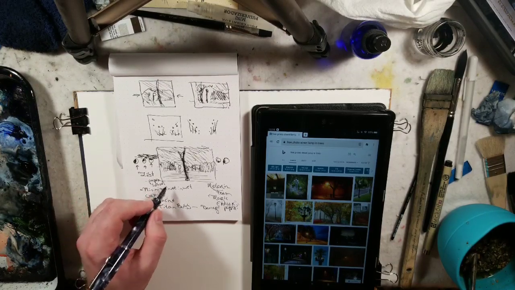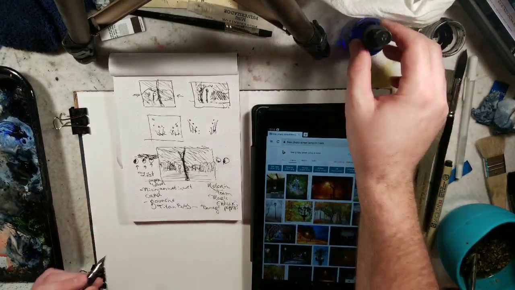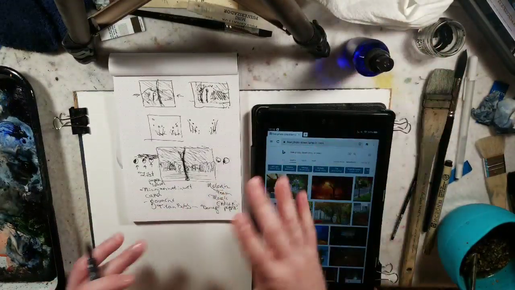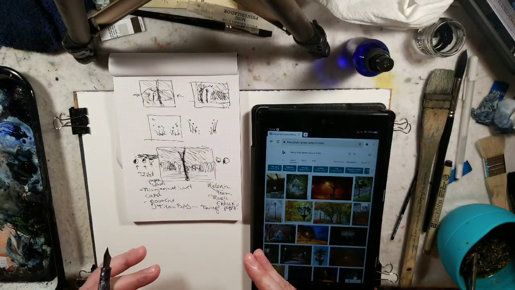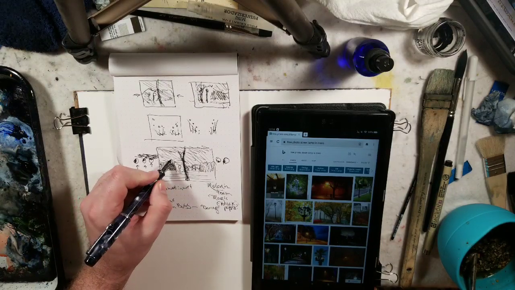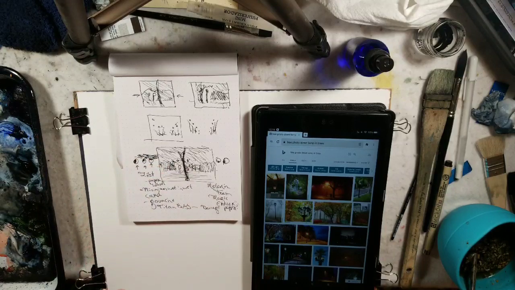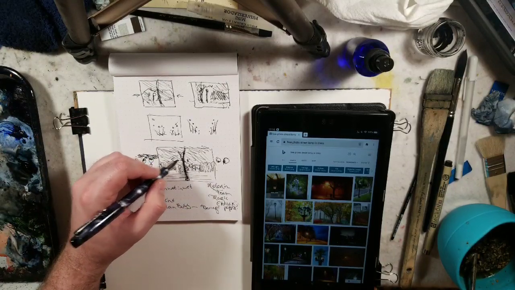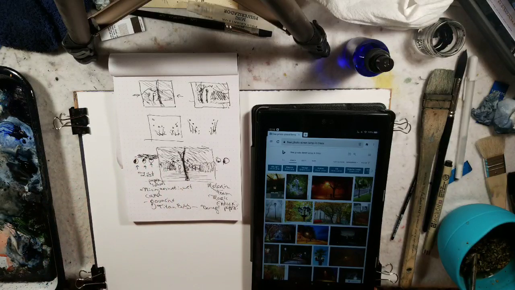So I think I'm going to do the lifting with the paper towel, and what I might try is lift and then spray into that wet area to reintroduce that water. My concern about that is the edges right there. We do have to have maybe a little bit of gradient to get an atmospheric, ambient effect. So I might have to keep that in mind as well.